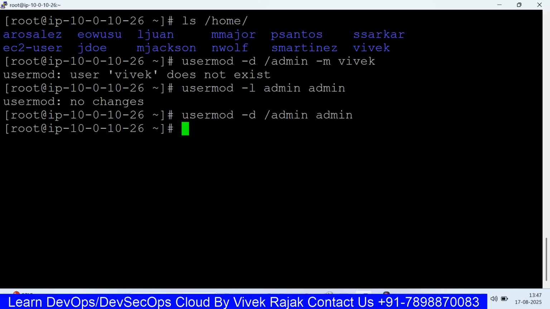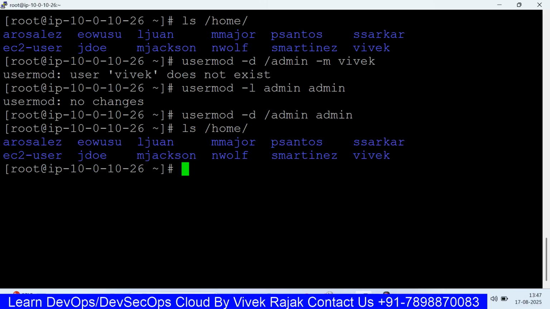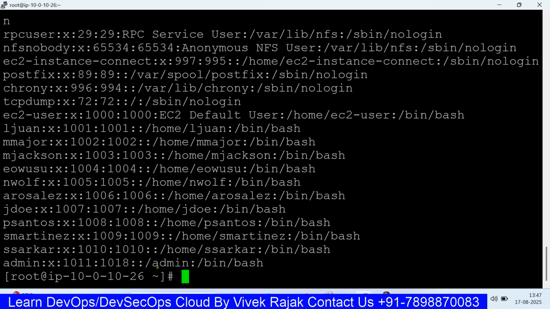Now if you run ls /home, there is the Vivek directory, but if you want to check whether the home directory has changed or not, you can use cat /etc/passwd. You can see that the home directory path is /admin. So this is the way you can change the home directory.